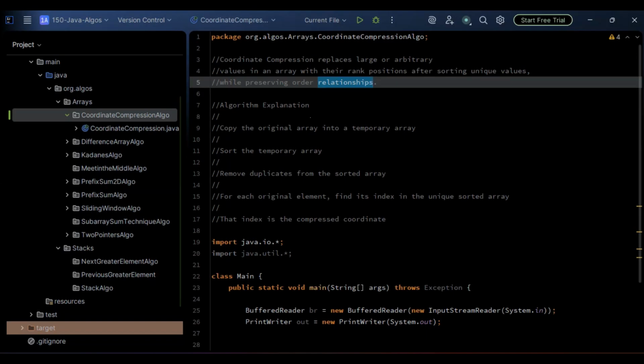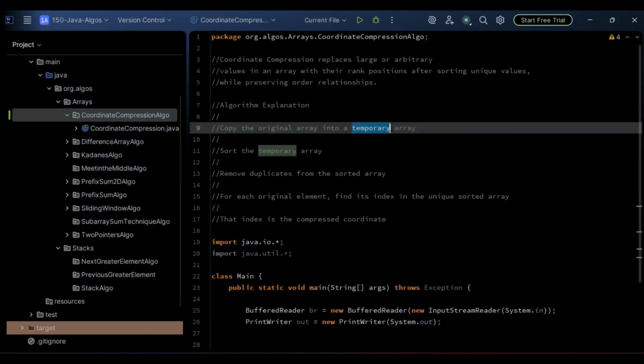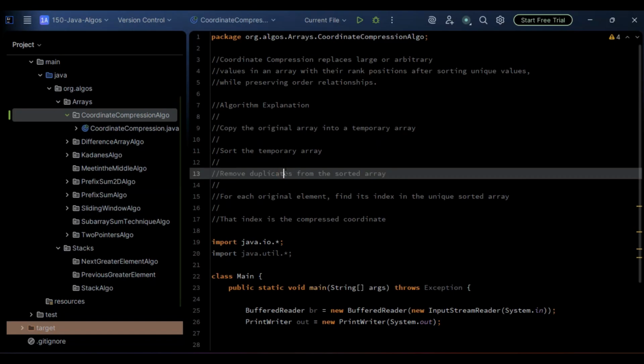Next, let's move on with the algorithm explanation. First, listen to this carefully. The exact same thing we will be articulating in the form of code. First, we will copy the original array into the temporary array. So that's what we'll be doing.